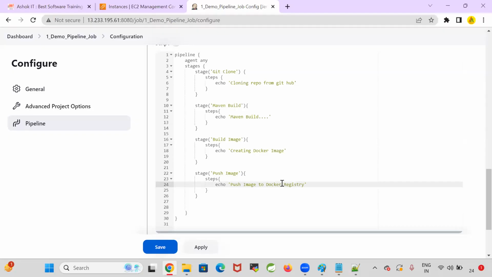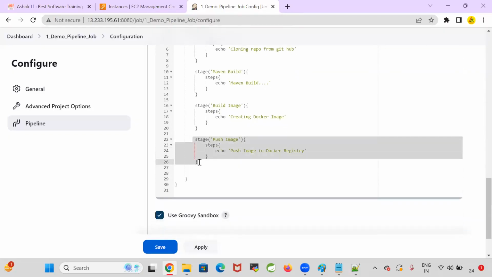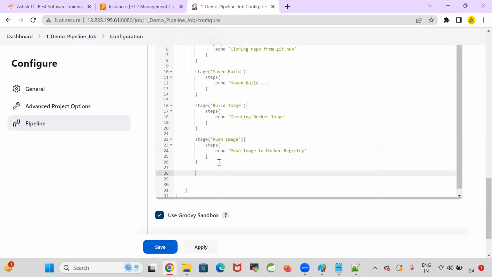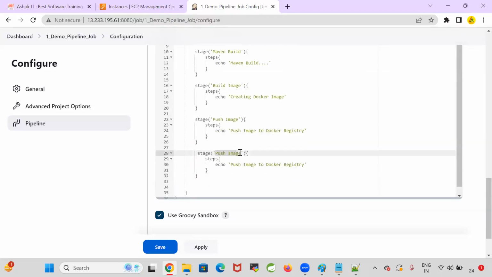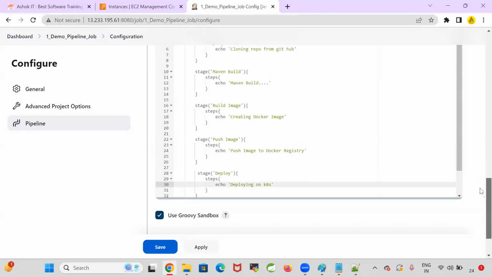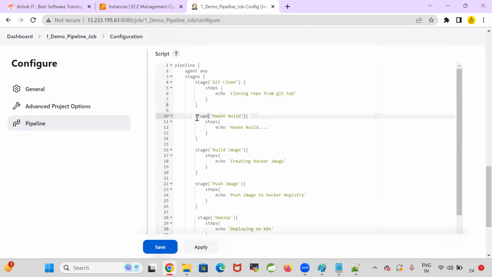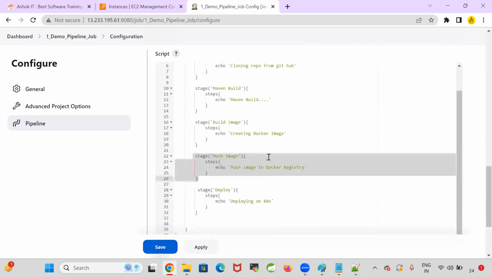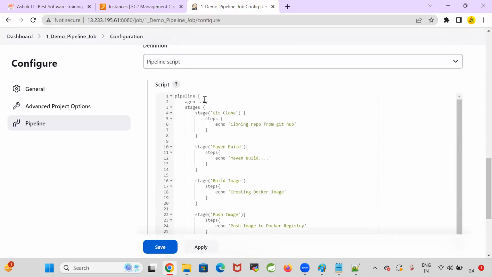Once the pushing is completed, then I want to deploy that image by using Kubernetes. Execute kubectl. Now I'm going for deployment, so deploying on Kubernetes. Like this, you can write multiple stages in the pipeline: Git clone, Maven build the Docker image, then push the Docker image, then deploy the Docker image on the Kubernetes cluster.